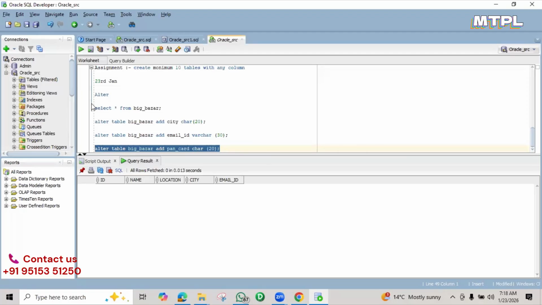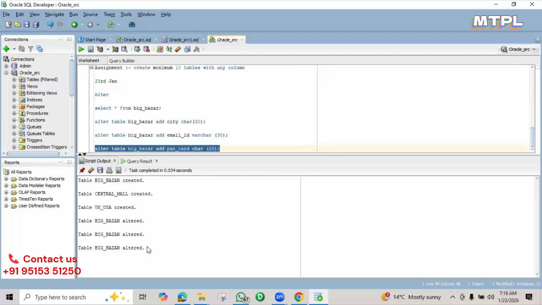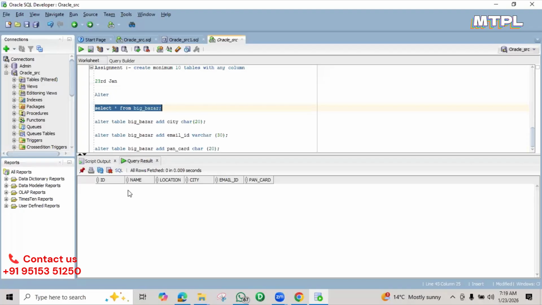Number means we are very sure that in future it will contain only numerical values. But PAN card contains alphanumeric, that's why we are giving char or varchar. Then execute. Here you can see we got the notification: table altered. If you want to see your table, just select star from table. And now you can see a new column has been added.